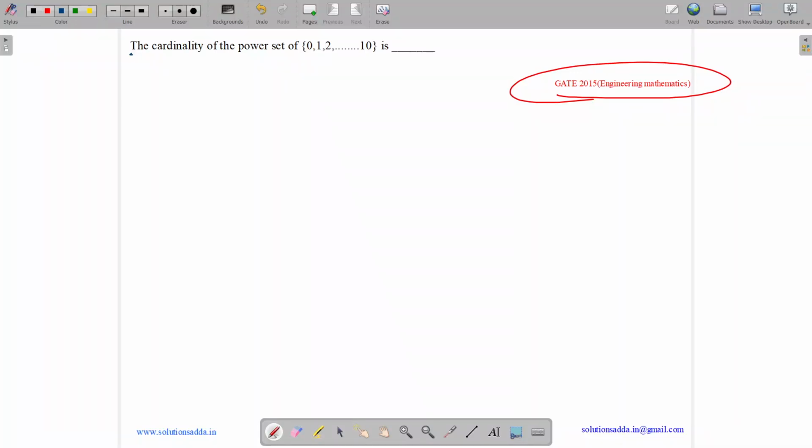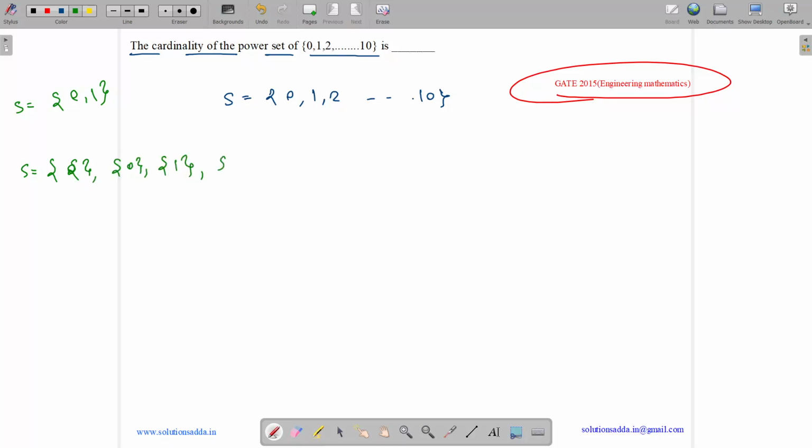So the question states: the cardinality of the power set of S, where we have a set S having the elements 0, 1, 2 up till 10. So you have to tell the cardinality. Let us analyze it for a smaller set. If we have a set with two items 0 and 1, then what is the power set of S? The power set has nothing (the empty set), only 0, only 1, and both 0 and 1. So the cardinality of a power set of two elements is 4.